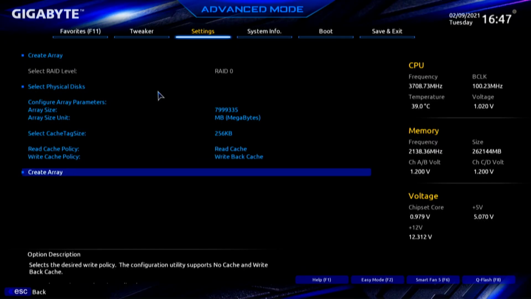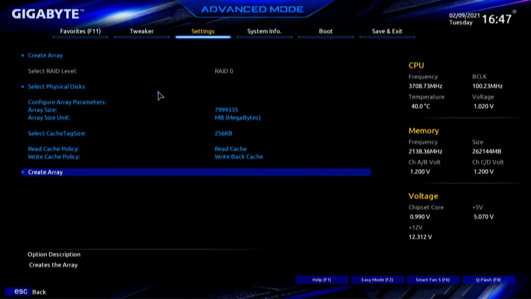Now the one last thing you have to do is create the array. Otherwise, if you don't create the array, you've gone through the process, but you haven't finished. It's kind of like sticking the key in the door without turning it. Until you turn it, you can't open the door and go through. So I'm just saying. So let's create the array.